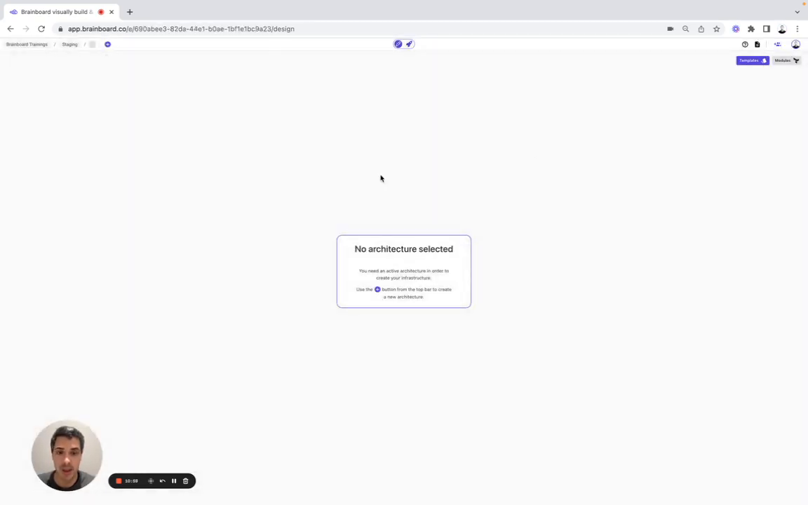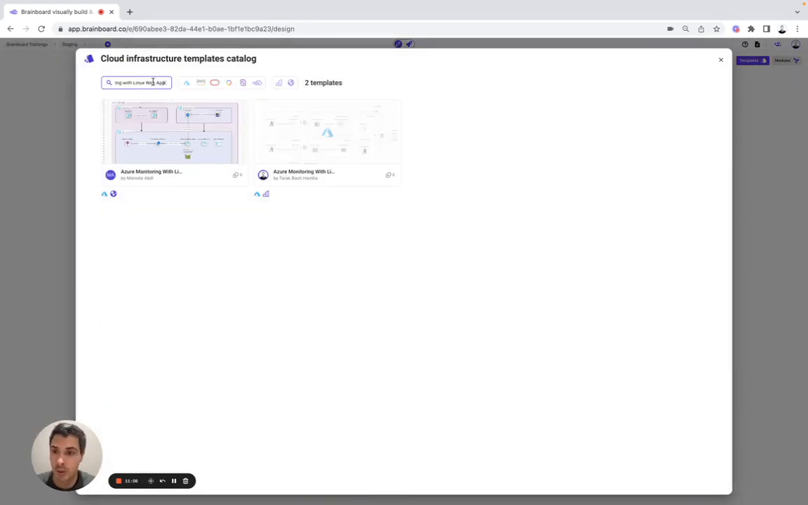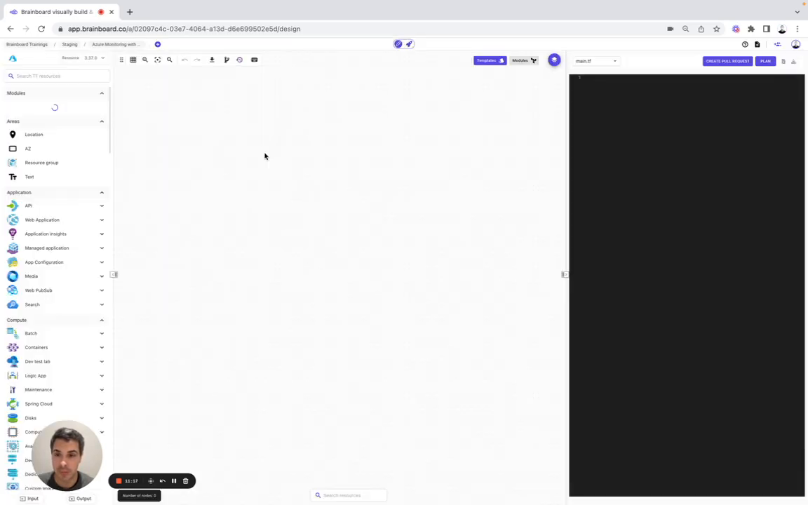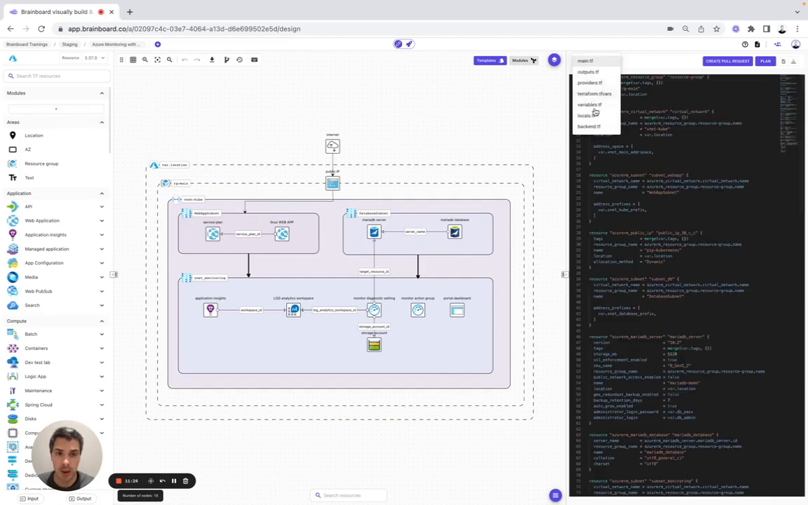Go to staging. Here you have no architecture selected. Here you go to templates. You look for the template that you have just created, is this one. And then in literally 2 seconds, you have the architecture and the Terraform code with all of these files.